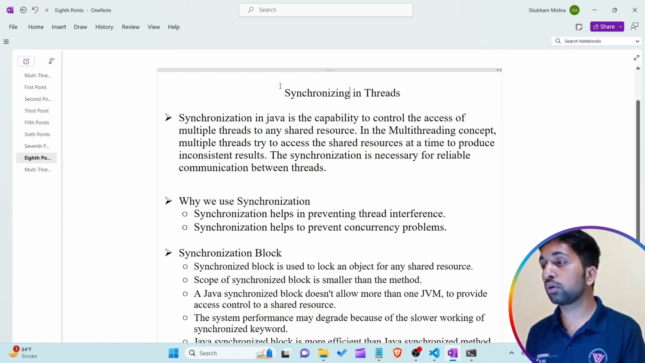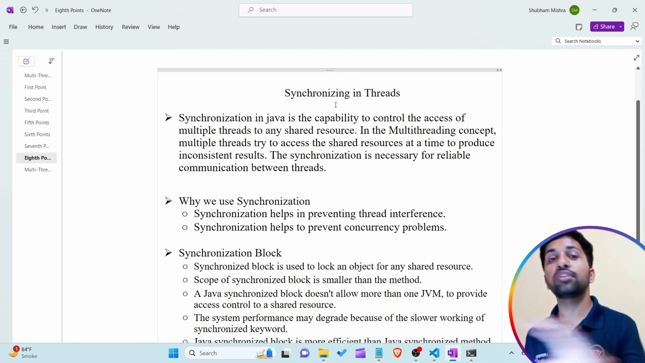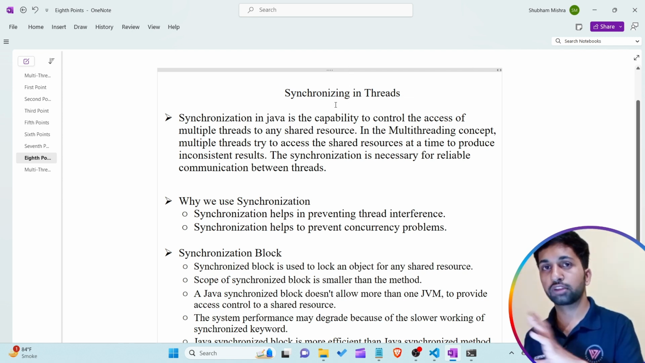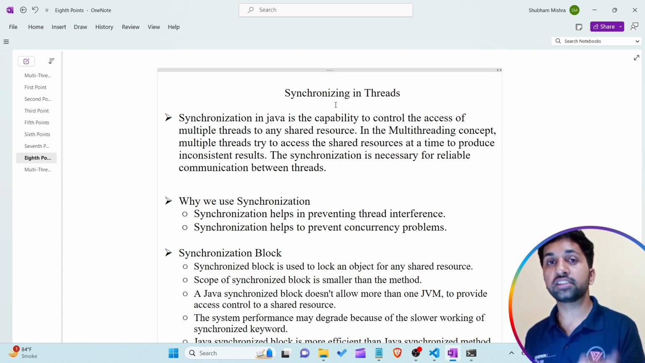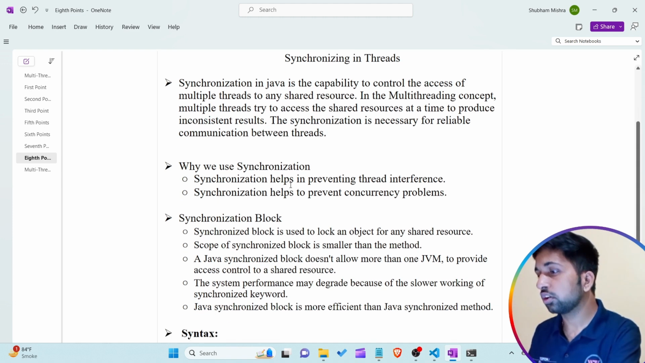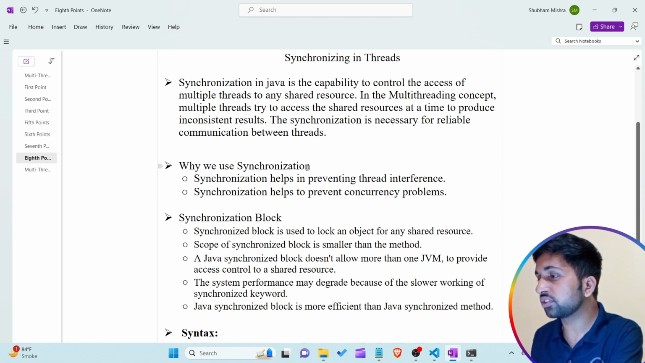If I'm talking about synchronization, I want to execute the threads in sequence: first, second, third. By default in multi-threading, all the threads are executing asynchronously, means in parallel. Understand? Now why are we using synchronization? Synchronization helps in preventing thread interference.